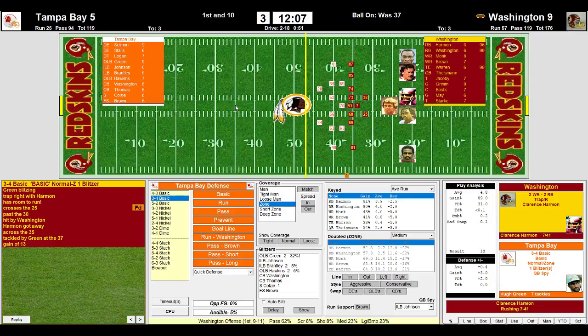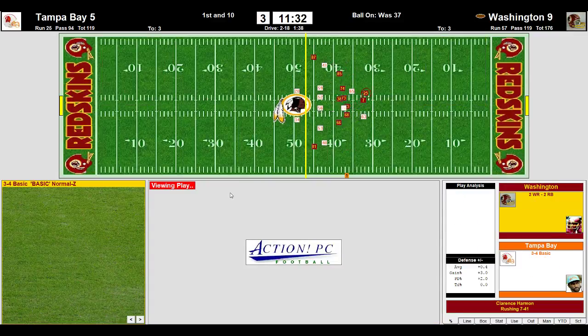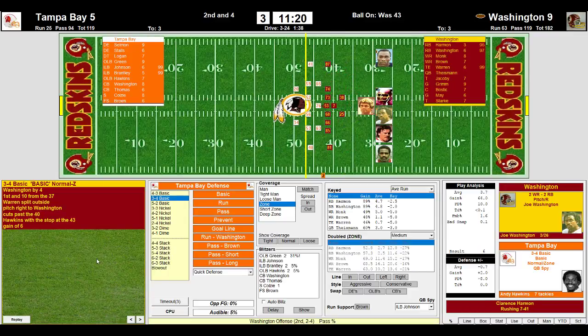Split backfield for the Redskins. Harmon and Joe Washington. And they go with 3 wideouts. No tight end. We're going to go basic zone. Pitch out to Washington. He picks up 6 on the pitch out. Joe Washington, the scat back, now 3 carries, 26 yards, brought down by Andy Hawkins, tackle number 7.